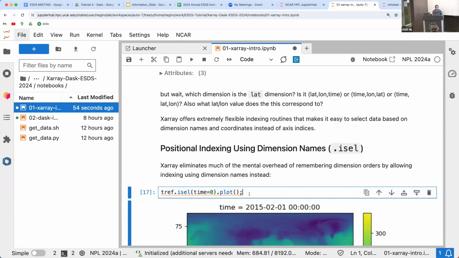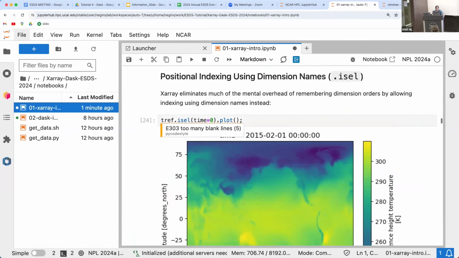So for example, here, using the isel method, I want to make a plot of the first time step of my data array. The only thing I have to do is provide the dimension name, and I say, okay, I want the first time step. So that will give me the plot. That's very easy. That's very nice.